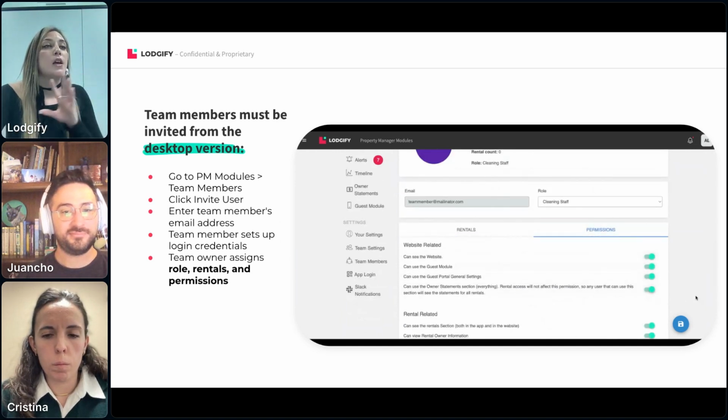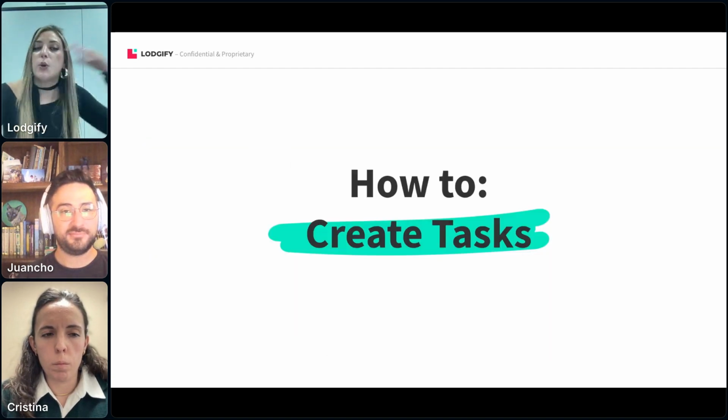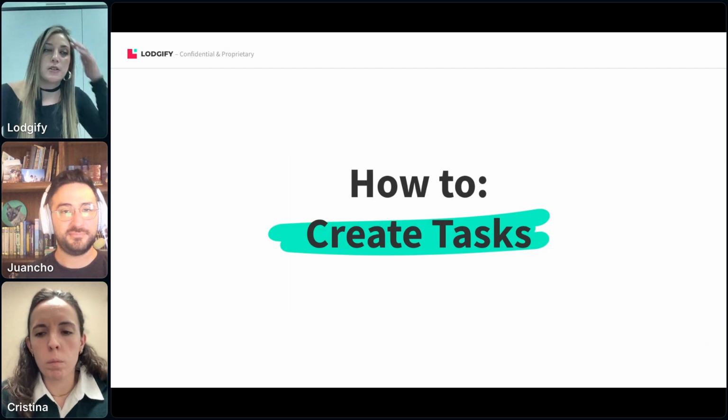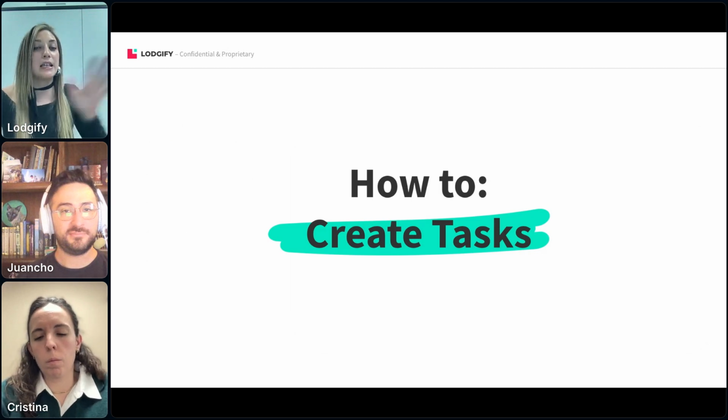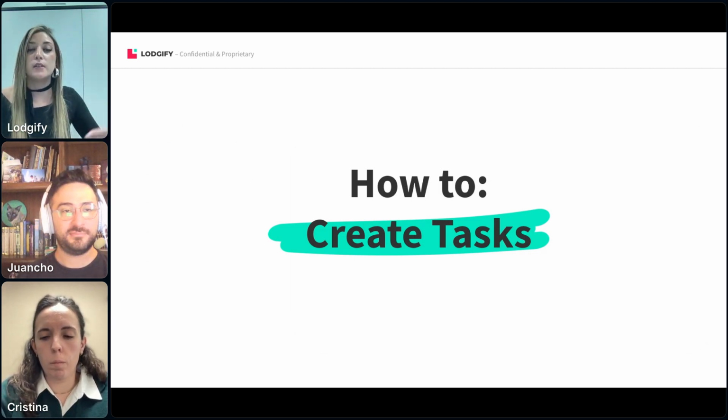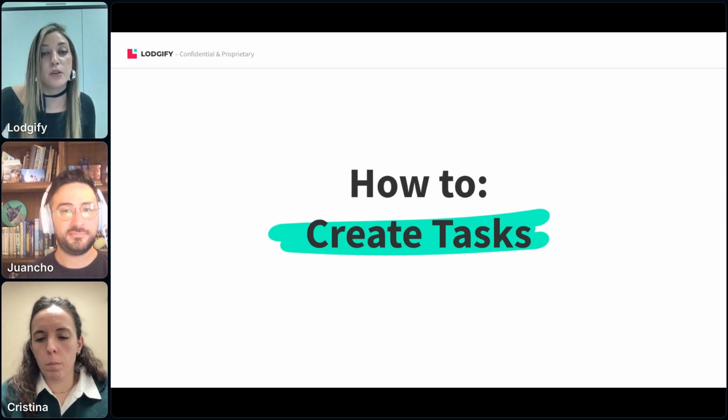Okay. How do we create tasks? Once you have invited the team member, of course, the whole point is for you to be able to create the task once, schedule it, assign it to the team members, and then those tasks are going to be created and generated automatically on your Lodgify calendar based on the bookings that you have and on the previous configuration.